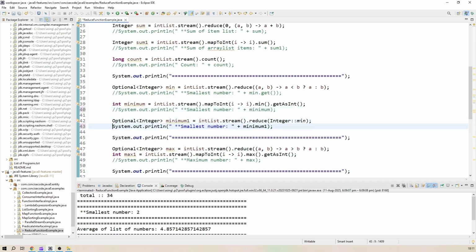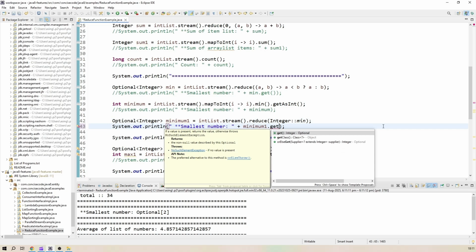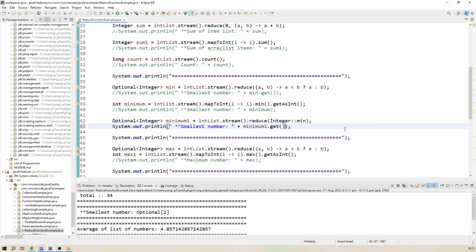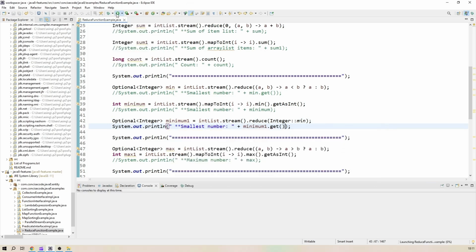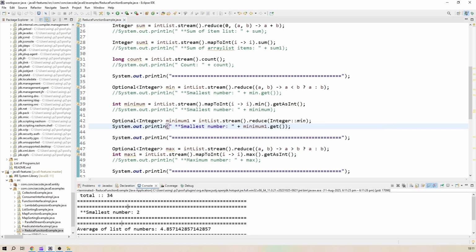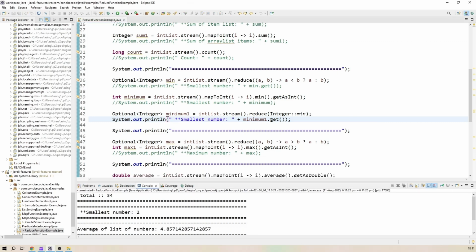Let's check the output now. The smallest number is 2. It is giving us an Optional, then we can get the exact integer by calling get. So we are getting the smallest number.